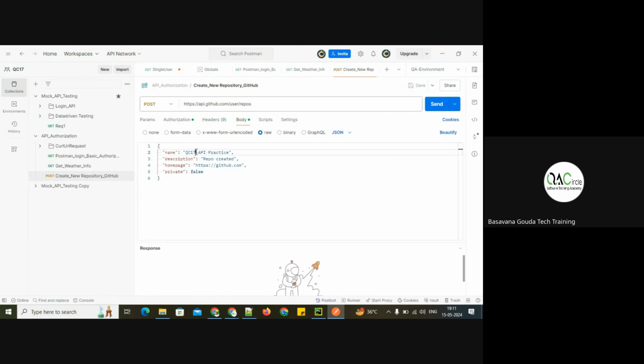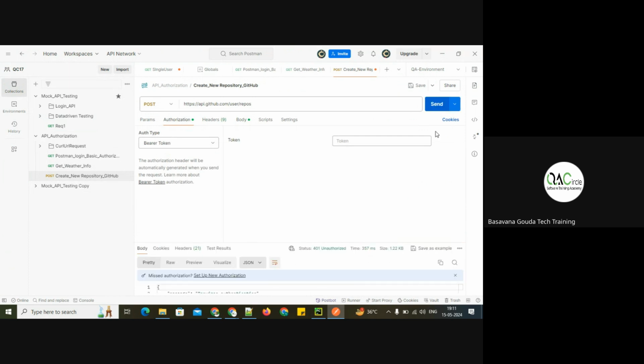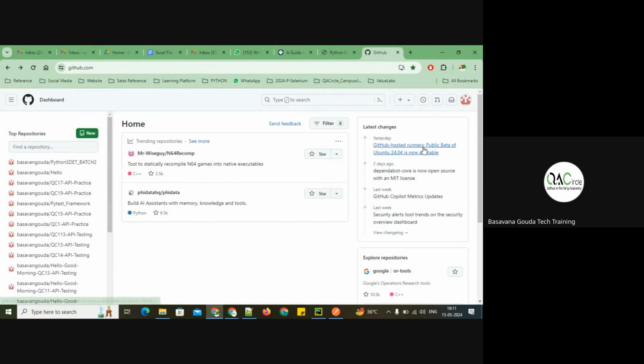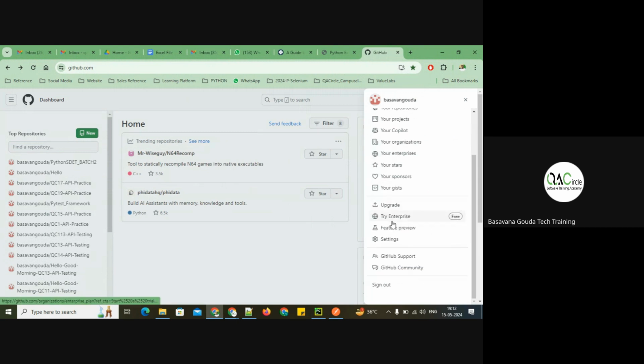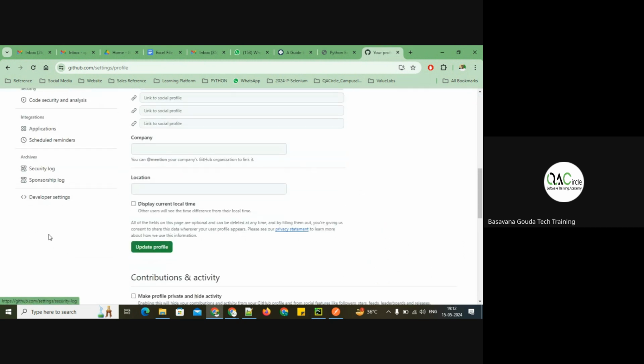Okay, QC18 API testing. I want to give the repository name and description, repo create, and then I have to pass the authorization. So I have to choose this bearer token. I need to pass this token. If I try this way, see, it is throwing an error: unauthorized, requires authentication. What I'll do now, I'll go here and generate my authentication. I'll generate one token key. Settings. I want to give access. Go here, developer settings.